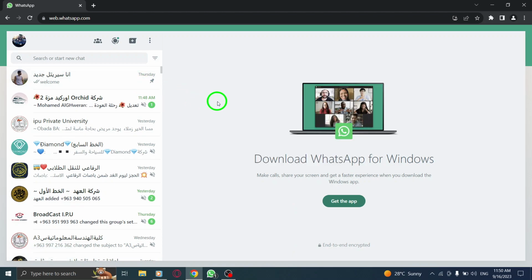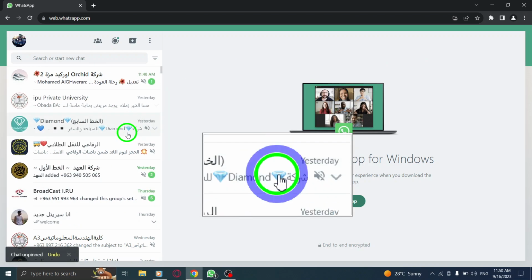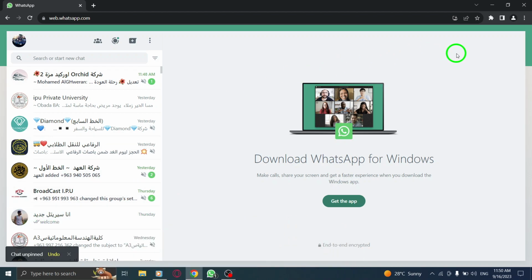Pinning a chat allows you to keep important conversations at the top of your chat list for easy access. It's a convenient way to prioritize and stay organized. To unpin a chat, simply right-click on the pinned chat and select Unpin Chat from the menu. Now you know how to pin and unpin chats in WhatsApp Web. It's a useful feature to stay on top of your most important conversations.